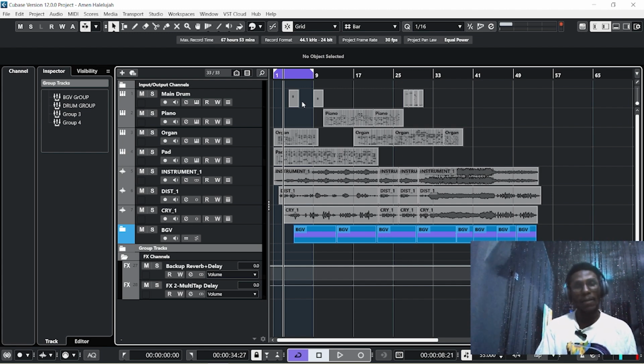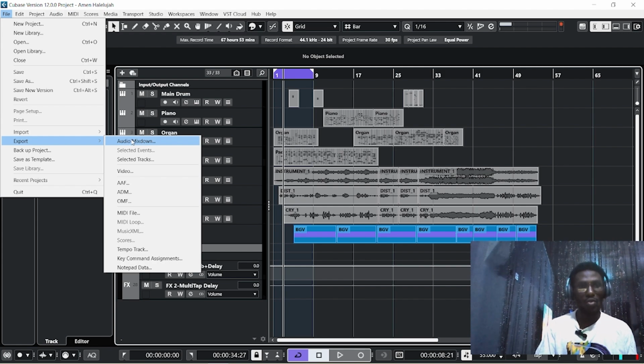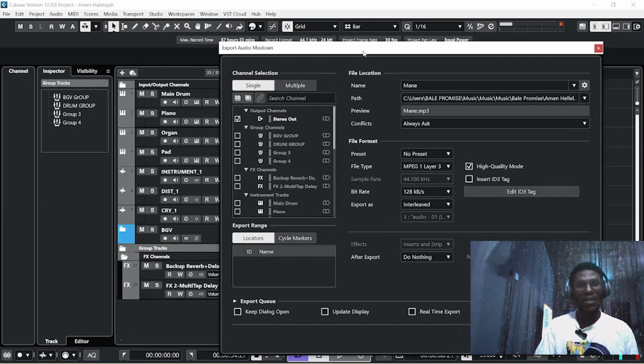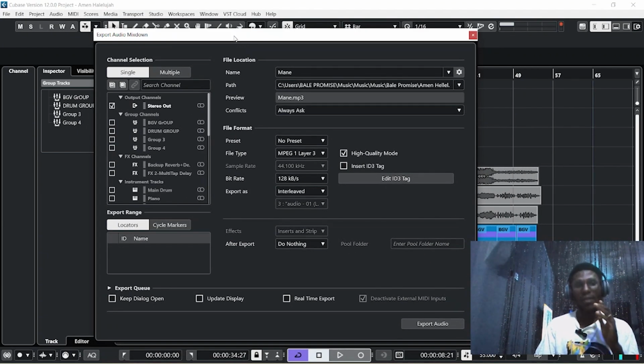So without wasting time, now that we have selected the areas we want to export, the next thing you're going to do is come over to File, go to Export, and go to Audio Mixdown. What this means is that the MIDI tracks, all the wave tracks, and the effect tracks are exported as a wave file, an audio wave file, or an audio MP3 file, whichever one you want to choose.